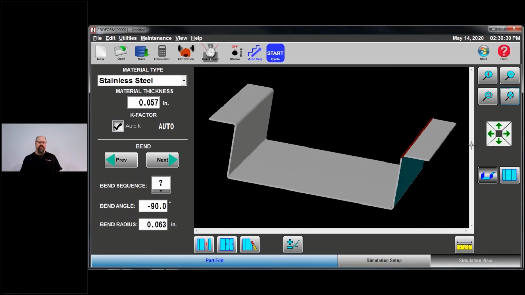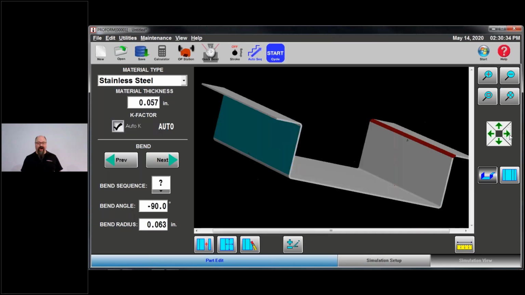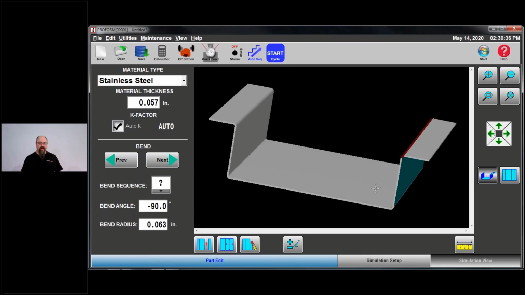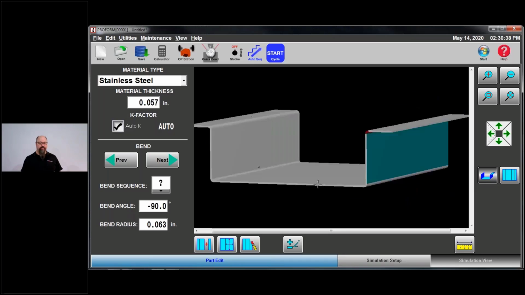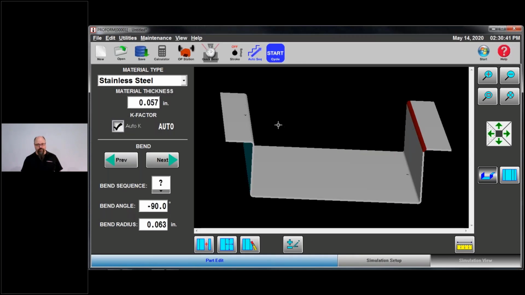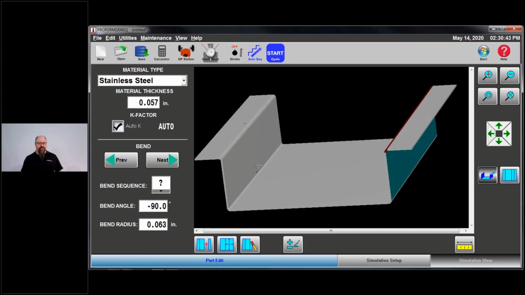Now, when I was going through the configuration, I mentioned rotation angle, 15 degrees. I can rotate using these angles, but I find it's just way easier to grab and move like so. All right, so now that's there. I'm done with editing the part. From here, I'm going to move to my simulation setup.